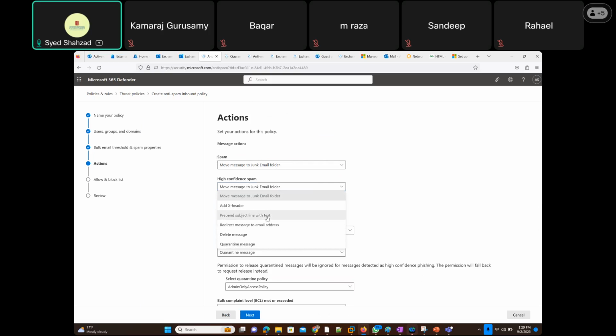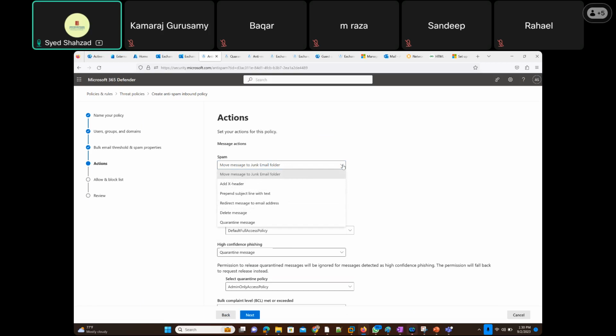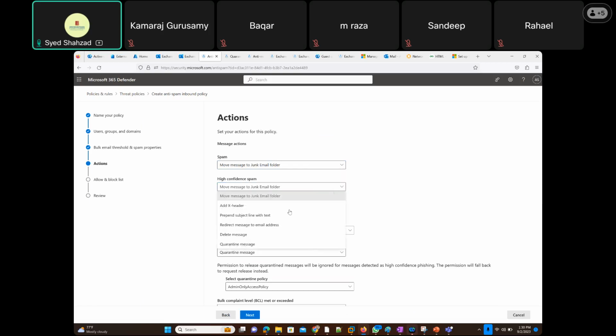Like you can add some text. If it is high confidence spam, you can add some extra text there, like spam, or spam detected, or under observation. You can just add anything and it will reach the recipient in your organization, but with a subject change to what you wrote here. Actually, those options are here as well for just spam and high confidence spam. What do you want to do? You can choose from these options.